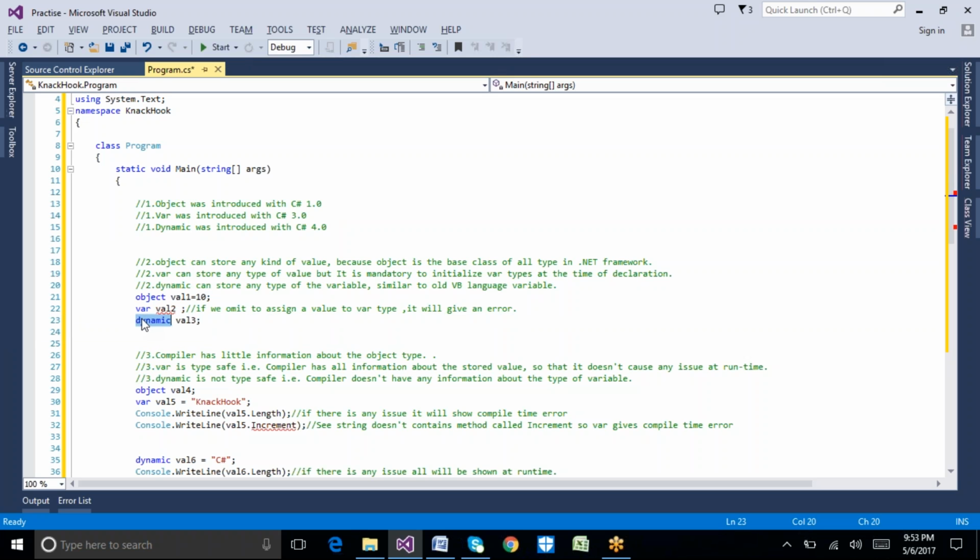But dynamic, it's our wish. If you want to provide the default value, we can provide that, or at a later point of time also we can provide the value to our dynamic data type. So here is the other difference for object, var and dynamic.